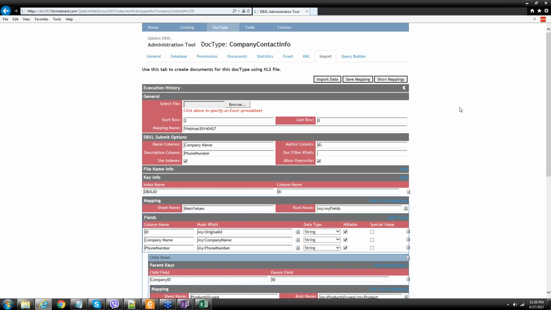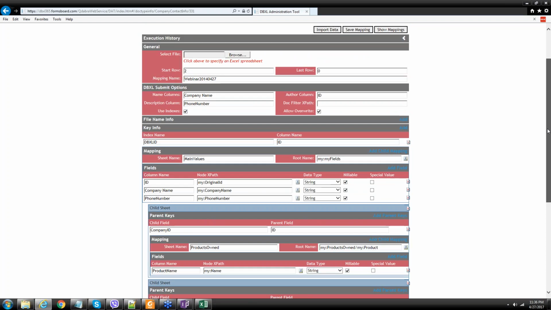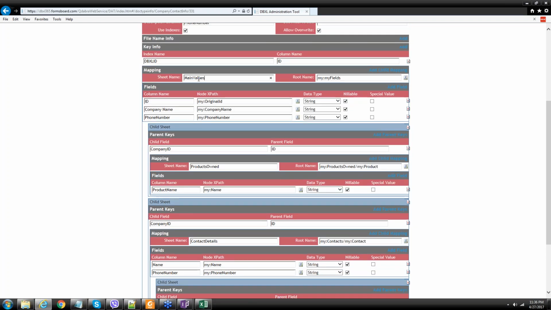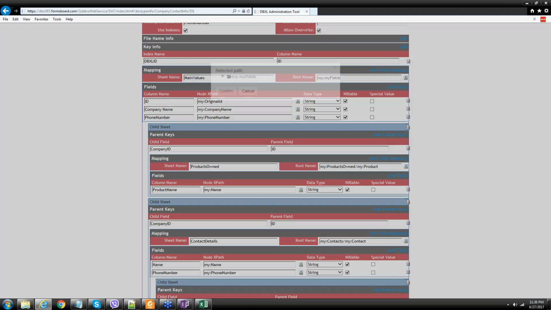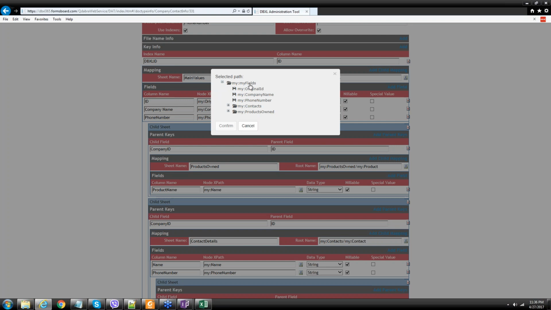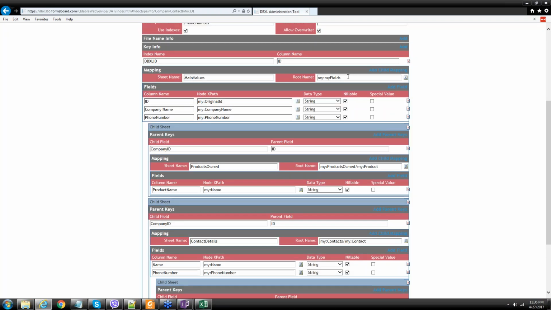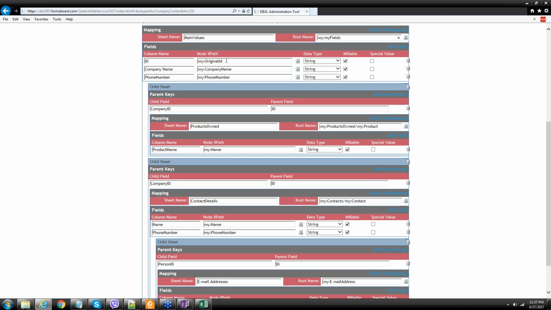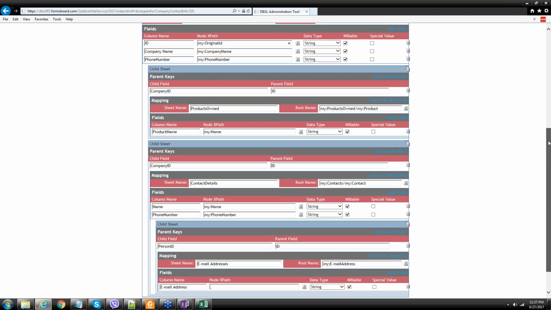Now back to the mapping. We've declared that here, and we're going to configure the sheet names and select the fields that are required. So for the root of the parent data, you have to select the root field, which is my fields for the sample that we have here. And these are the same columns and fields you saw earlier from the XLS sheet and the InfoPath form. So this is the XPath right here, and it automatically selects the data type based on the uploaded form that you have for your doc type.